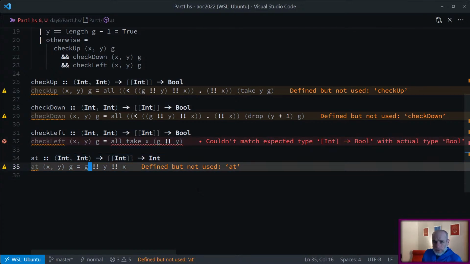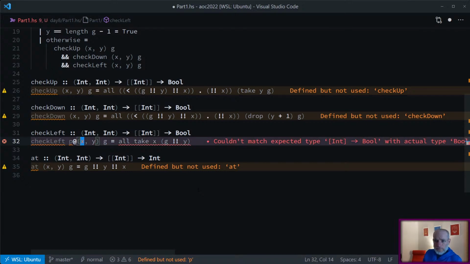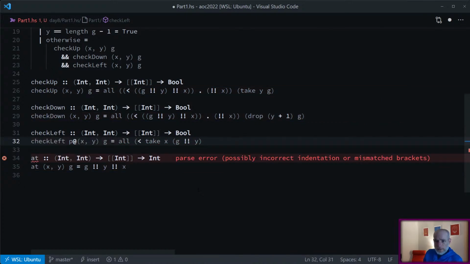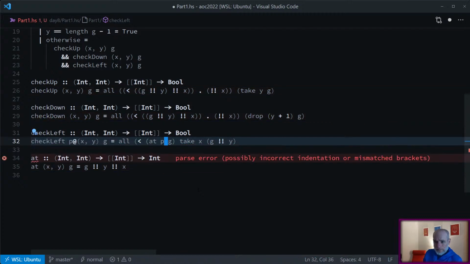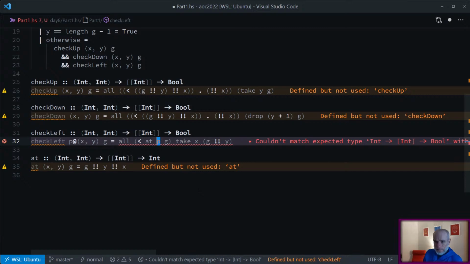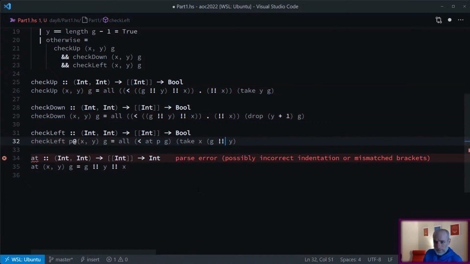I hope these are left associative. They probably are. So I'm going to just give this a name. I'll call it P for position. This doesn't make sense, but we're going to say all less than at PG from that. And bracket this.